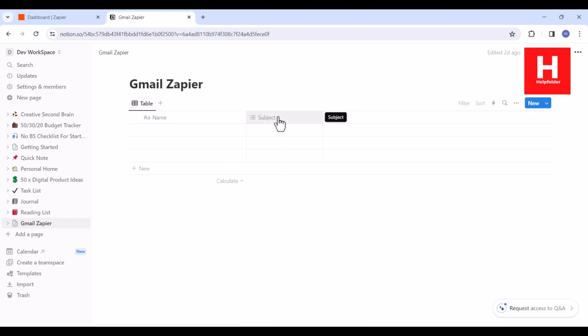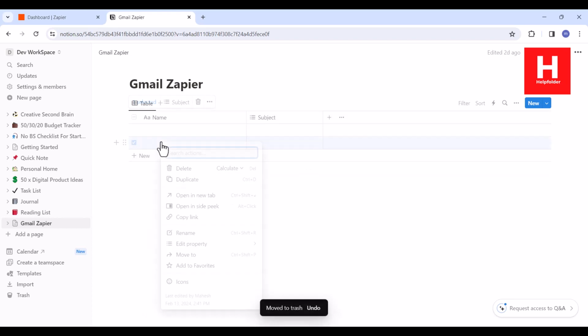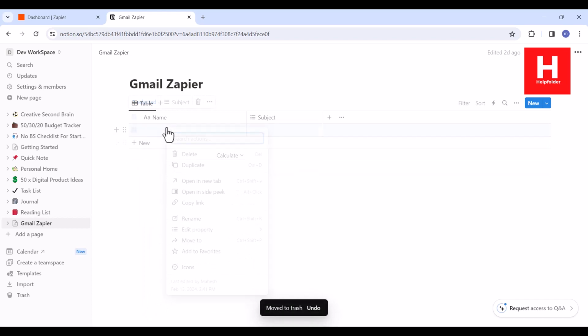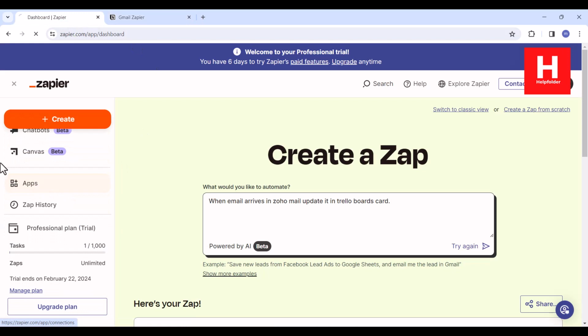So whatever email comes from Zoho Mail with name and subject should appear here. Right, you can always remove unused rows just to see whether this appends or not. Right, so when a new entry comes in, it should start from here. So go back to Zapier, and then here you have apps.